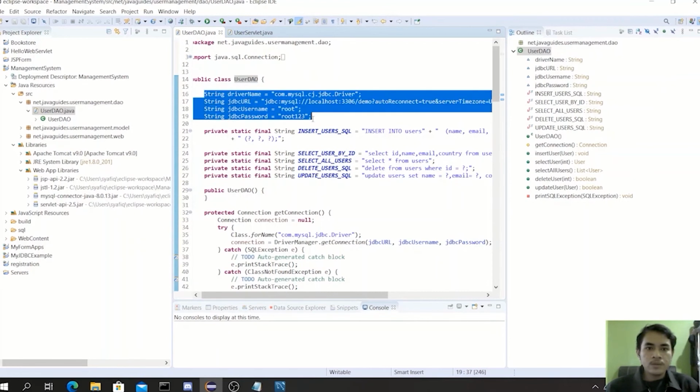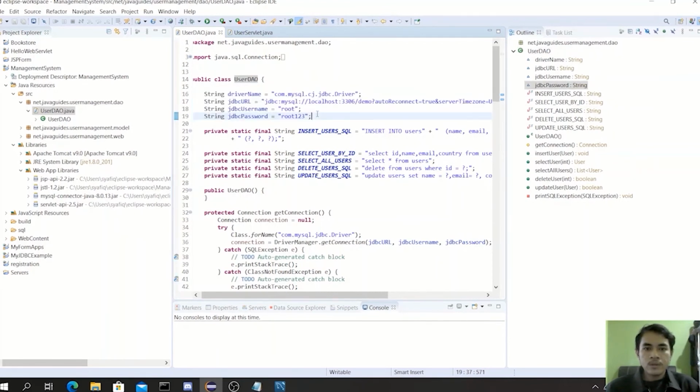Here is the coding for the JDBC connection to the database: the localhost, and here the demo database name, and the username root, password root123.